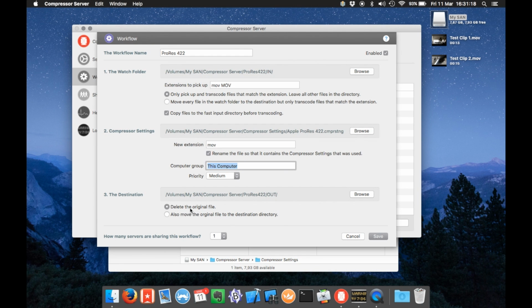Again, some options to delete the original file or also move the original file. Here you can say again how many servers are sharing this workflow. You don't need to have exactly the same workflows on every compressor server, so you're flexible. But if multiple servers are watching this particular inbox watch folder, you need to say how many servers. It will basically determine the interval that is used and how often it should check the directory.